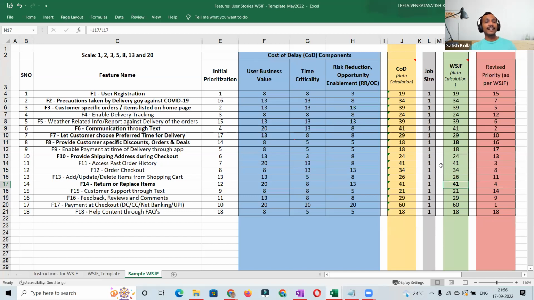This is done for an online shopping cart project, so it's a dummy project. That's why the features are like that. So based upon which has the highest WSJF value, that will go as the first priority feature, then second, then third, like that. That is how we can make use of this WSJF template, and we can start.